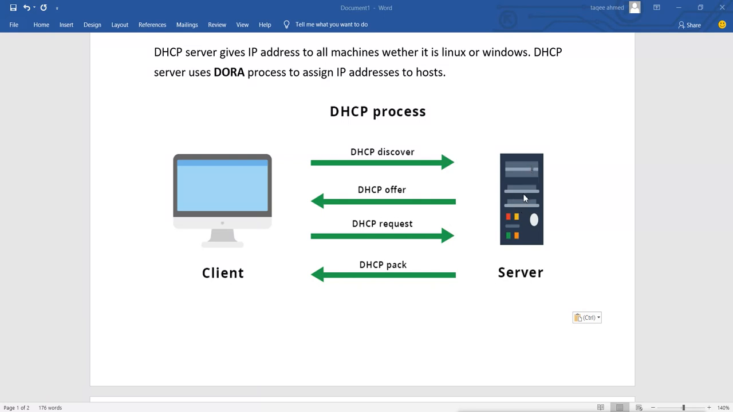Now what will the DHCP server do? It will respond with the offer. Offer means it will respond with an offer of an IP address. So we configure the range of IP addresses for allocating. We configure the DHCP server with the range of IP addresses which we want to allocate to different clients.